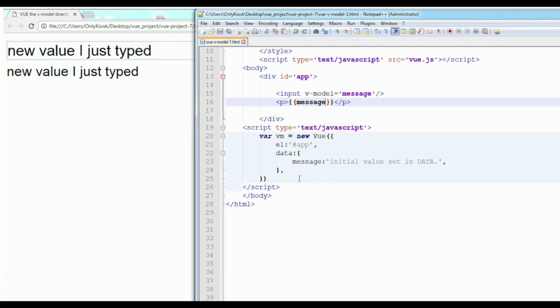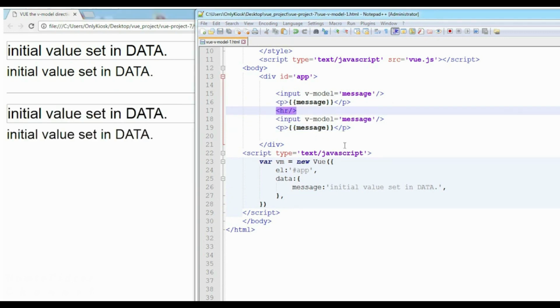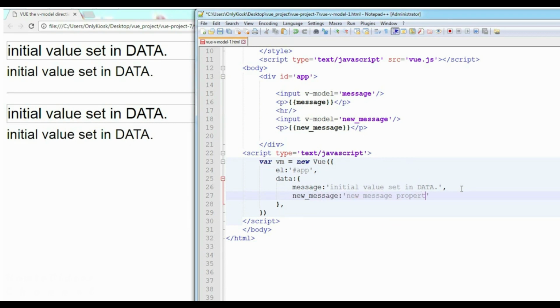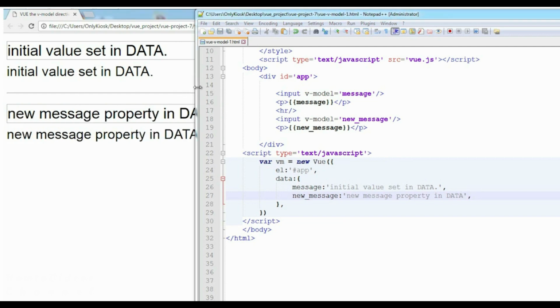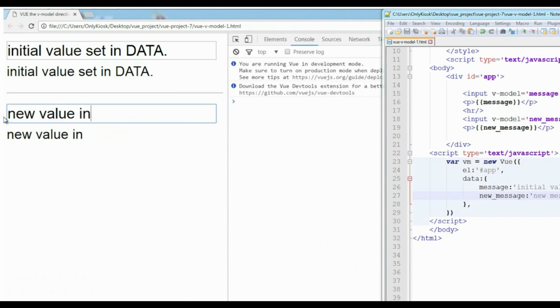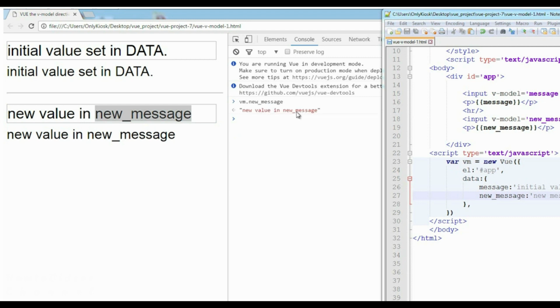Let's create another input tag and p tag. This time, we need a new placeholder. We name it new message. Run the program. We can see the two input boxes are working independently. They will not interfere with each other. Using the placeholder name, we can differentiate input boxes.